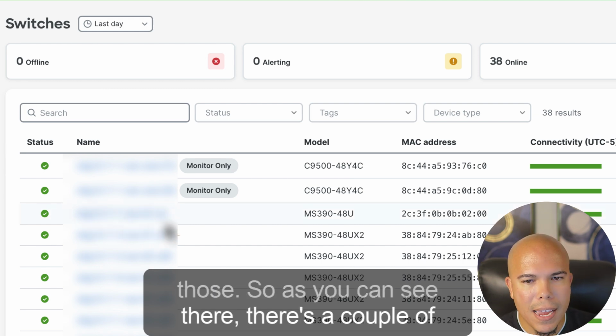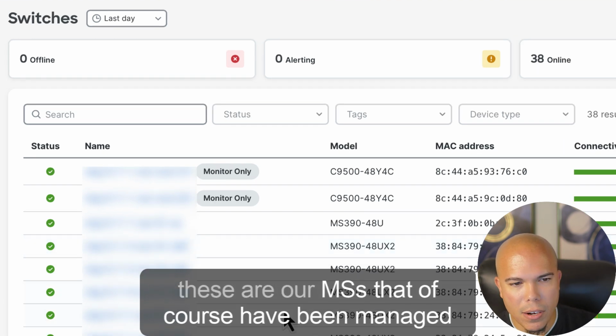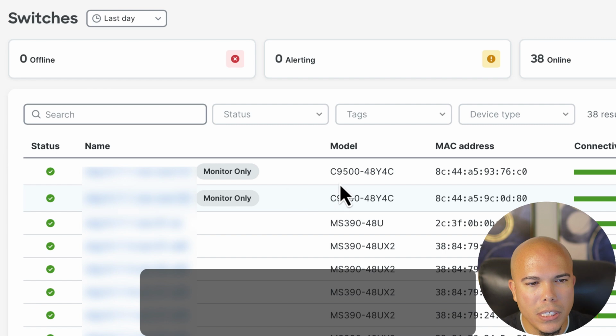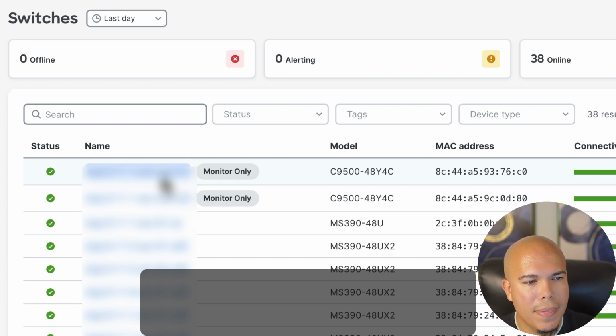So as you can see there, there's a couple of switches here, a bunch of 390s. These are MSs that of course are being managed with the dashboard, but you can also see two 9548Y4Cs that are there, and they have the monitor only tag. So I will click on that. That means that 9500, you're not managing it, you're not making changes there on the 9500, but at least you see it on the dashboard.